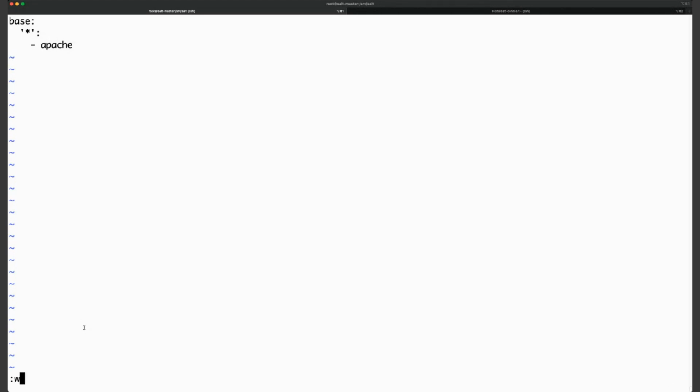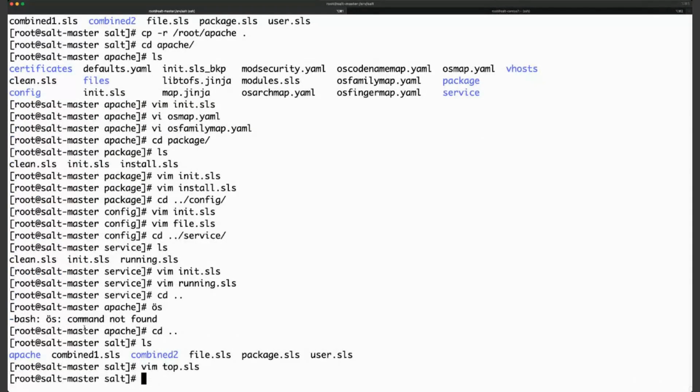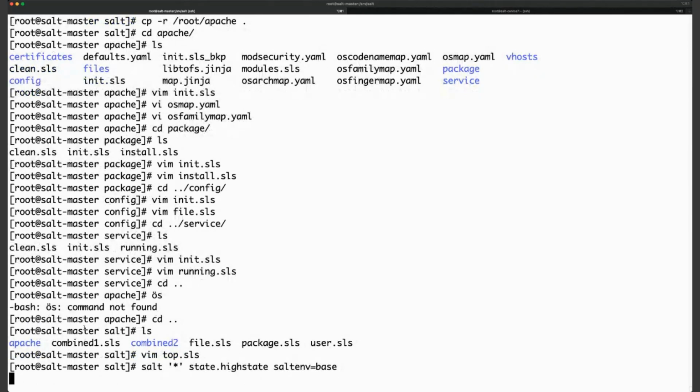So now, how do we actually apply that? It's quite similar as before and quite simple. So we just do a salt star. And now in this case, what we do is not a state apply, but we want to do a state highstate. And we have to specify the salt environment we require, which would be base, and we run it. So this is going to take something like a minute or two.